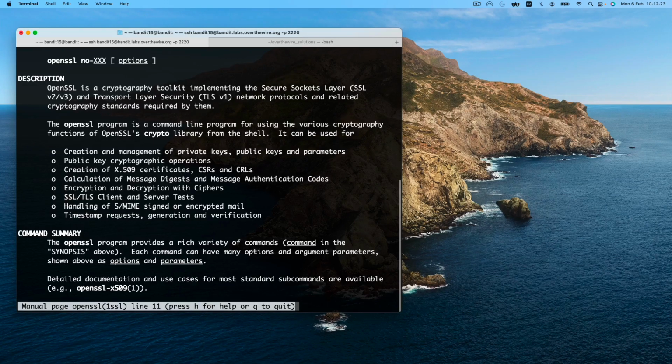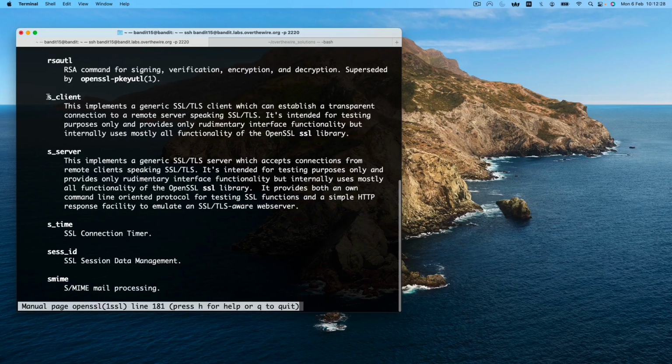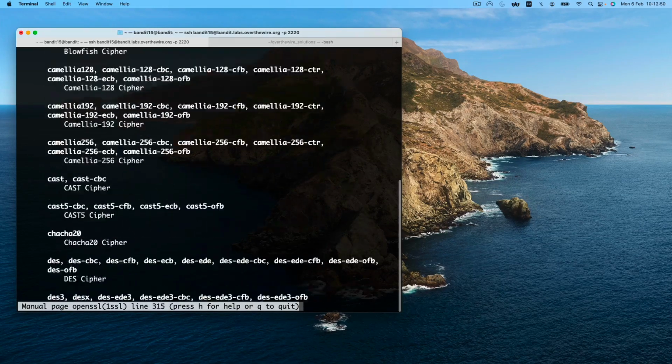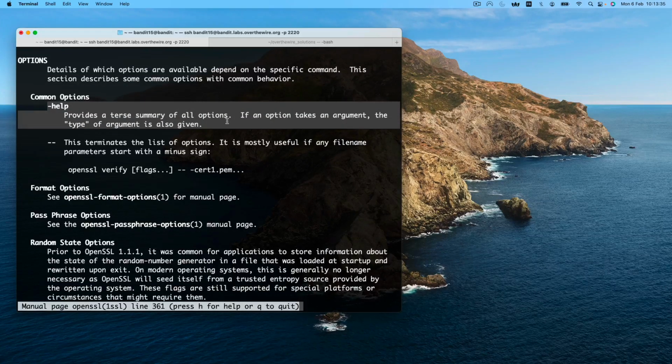The command we will use will be this one, the s_client, which implements an SSL client, which will be our computer, which can then establish a connection to a remote server speaking SSL, which will be the OverTheWire server. Now, the manual pages don't specify all the options we need. They indicate that in this section they describe some common options, but to have all the options for a specific command, we need to use the help option. So we will do just that.